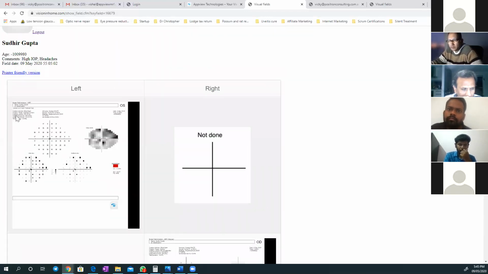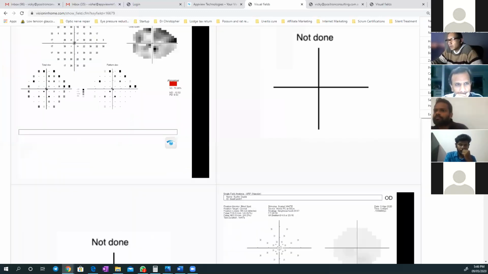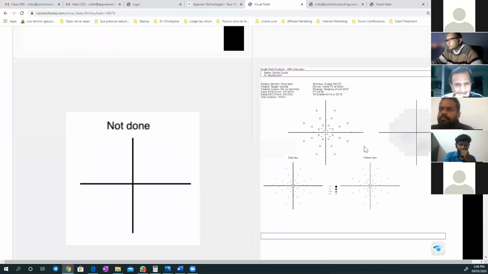Really, this has all the fields like false positives, false negatives, your mean deviation, your pattern deviation, and obviously this red, amber, green color code to indicate immediately if there is a problem or not. And obviously, you can always increase the size to see this more properly.